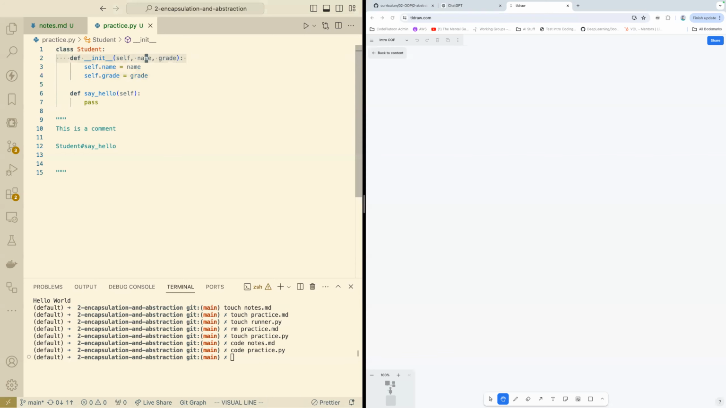Yeah, so we've got our init method, and as Morad was pointing out earlier, when we create instance attributes, we're probably going to create them here.